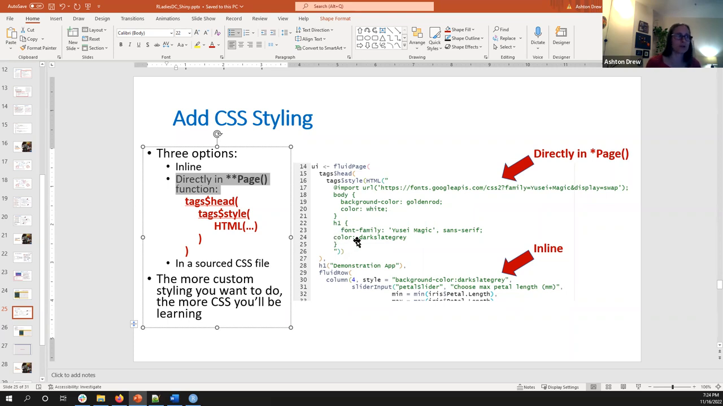So any place that we put an H1 header, it will have this new style, this fancy font family. And then the font will be the dark slate gray color as well. The fact that you have to write some CSS to modify the CSS hopefully demonstrates that you don't go very far in making really custom looking apps without having to learn some CSS as well as the R that you already know.